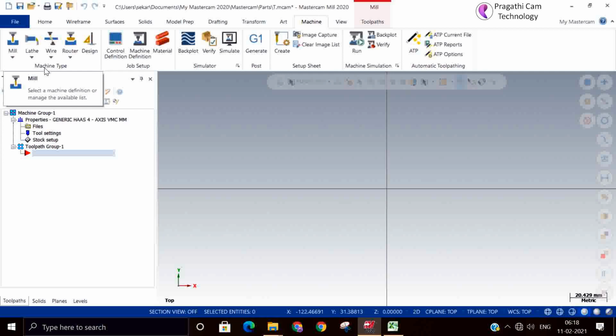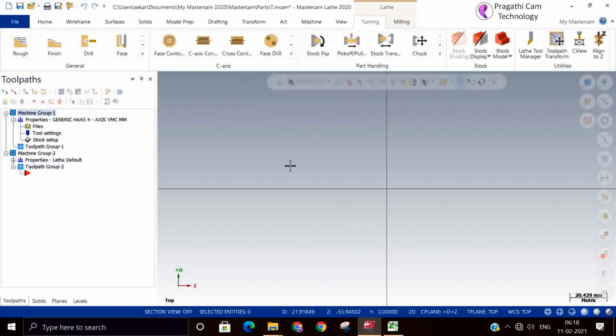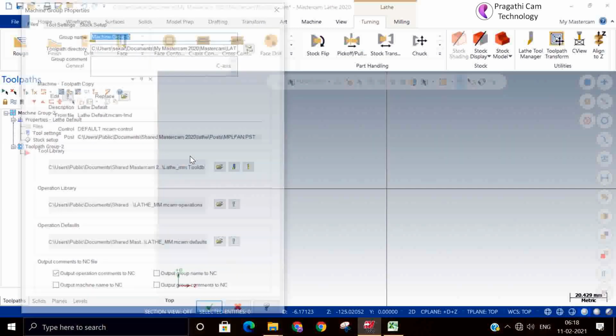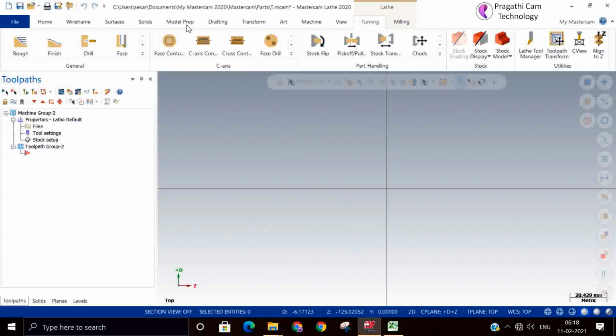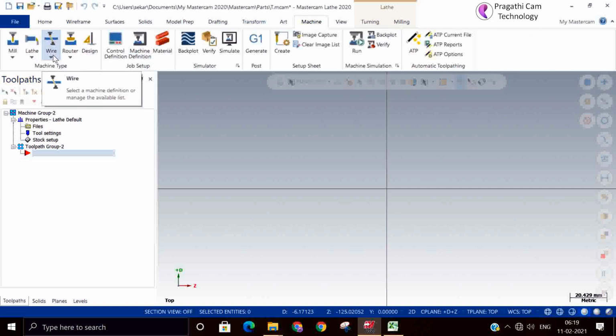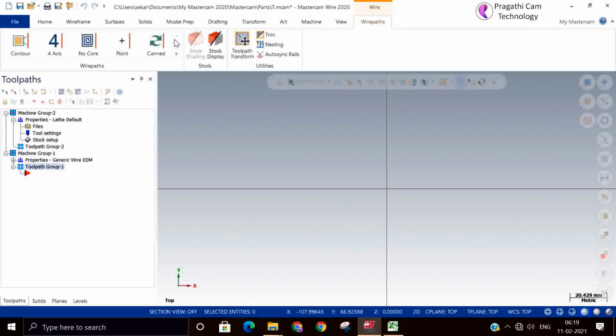Now we have seen what is machine definition. The process I explained is common to all, not only for milling. For turning also these procedures are the same. I just modified it for the lathe. The windows will be similar, but the machine is lathe. That's the only difference. If you select the machine lathe, then automatically the toolpaths change. If you select the wire, then you can see that all the toolpaths come for the wire.